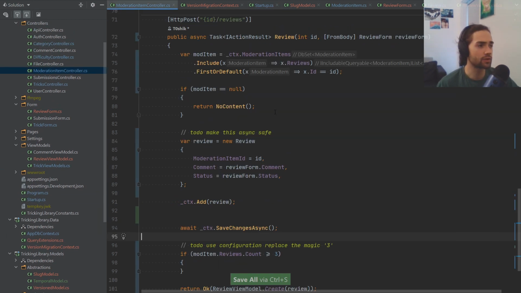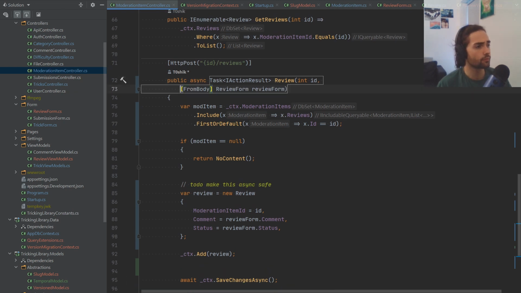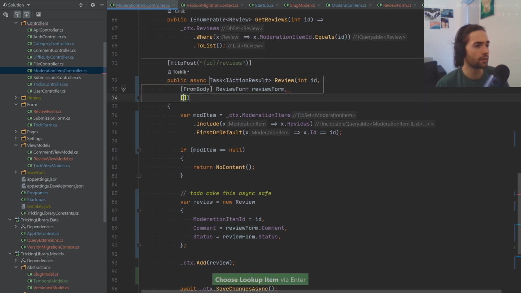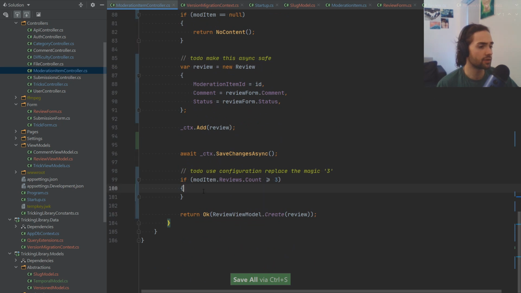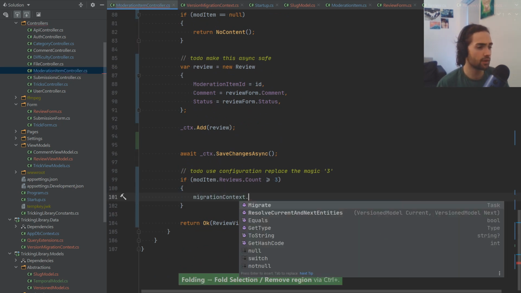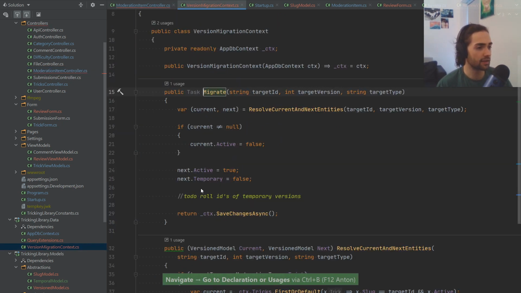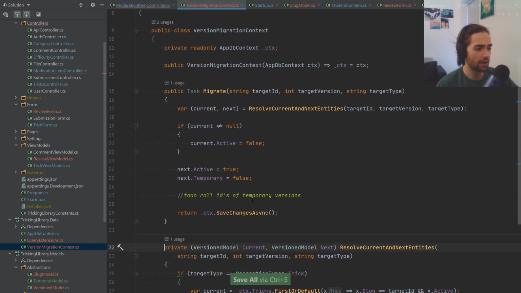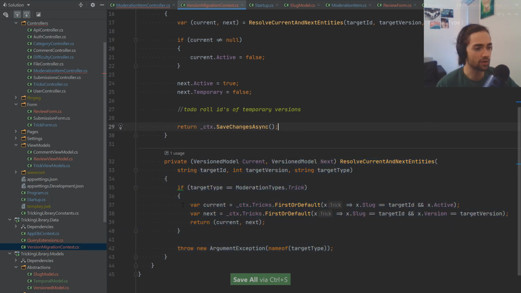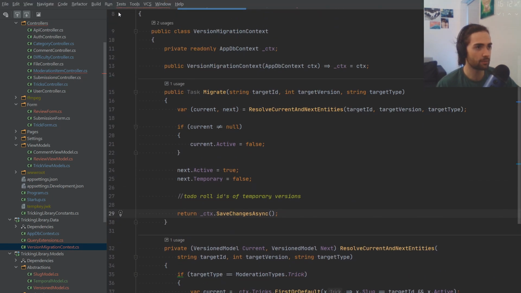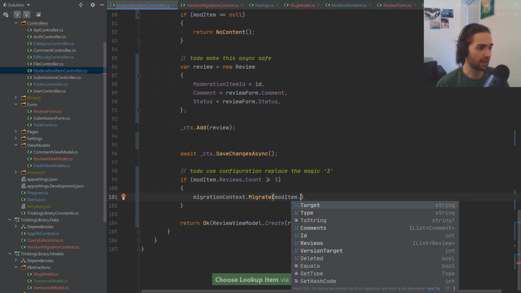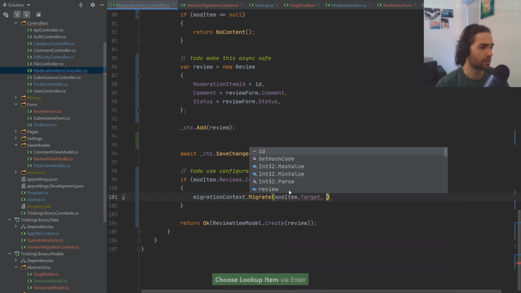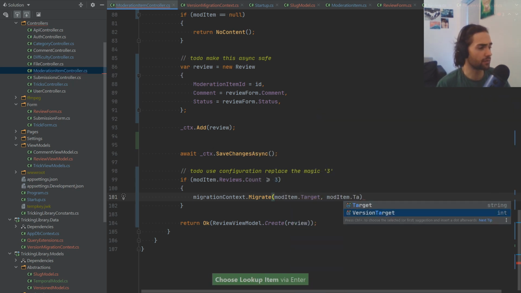We can then go into the moderation item controller, go into here, and from services and migration context. And after we do have the counts, we're going to migrate. And in the migration context, let's actually make this private, because this shouldn't be used anywhere else except this specific migration context. Take the mod item target, mod item version target.